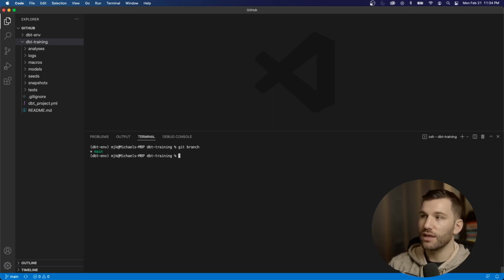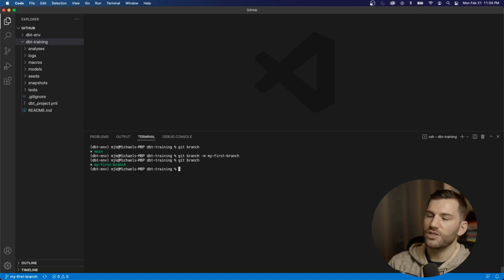The command here would be git branch. And the shortcut here is -M and then the name of your branch. So we'll call this my first branch. Press enter. And now if we do git branch again, we're now on this one. So any change we make now is just in the context of my first branch.